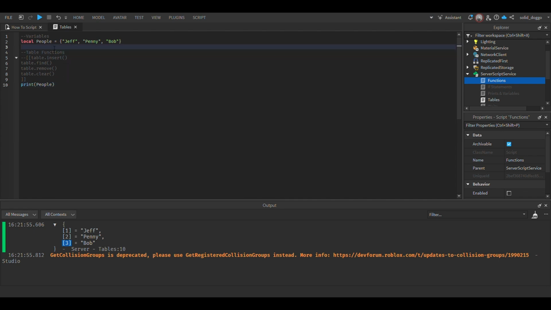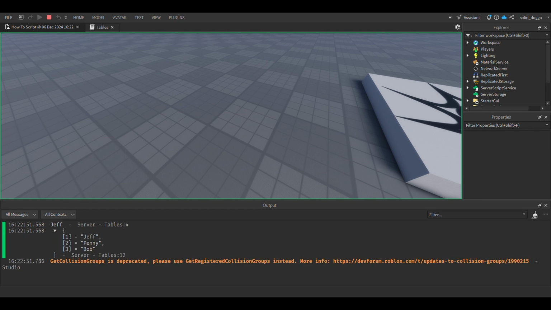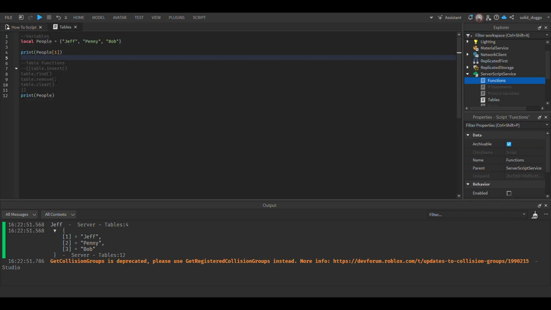Well, if you want to access a table, what we can do is print people. Now, this just prints a table. You already know that. But what we can do is use square brackets. These square brackets are what we can use to index something if you want to find a certain value. So if I index it and do, for example, 1, print people, first place, the first person. As you can see, Jeff is the first person, and we printed Jeff because we used the index of 1. And who has an index of 1? Jeff.